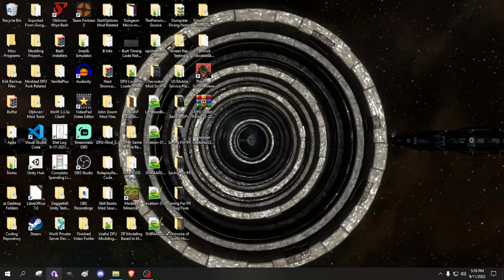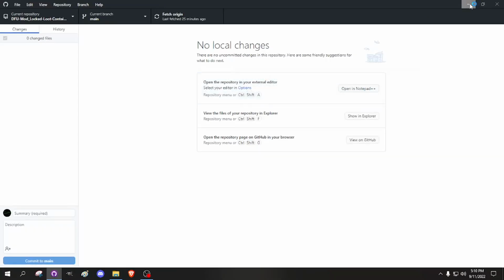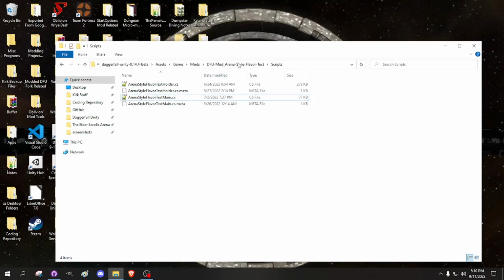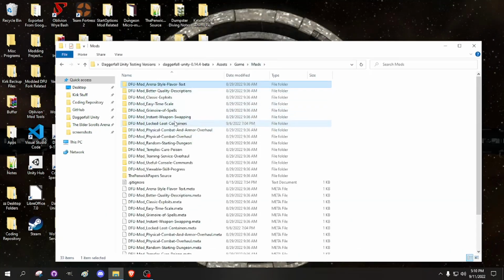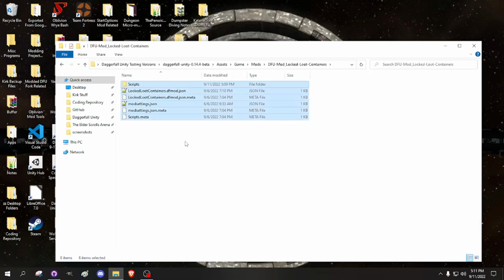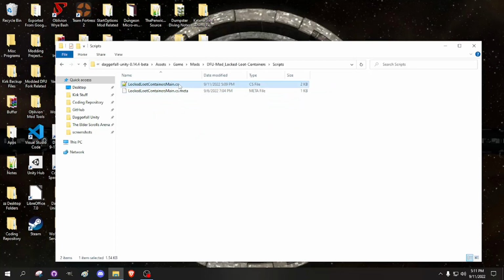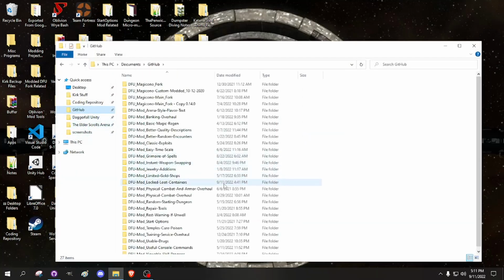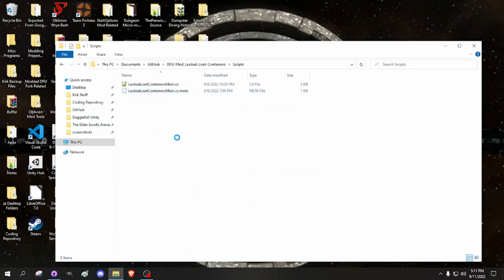So might as well show you how I said I did the GitHub repo commits, and then end it there. So let's go back to where I got that mod, locked loot containers. Then I don't need to do this. I'll just make it easier on myself and copy those two from these scripts. Close that. And then go back to the GitHub folder, scripts, paste. Then those are pasted, so that got changed with those few little things we changed.